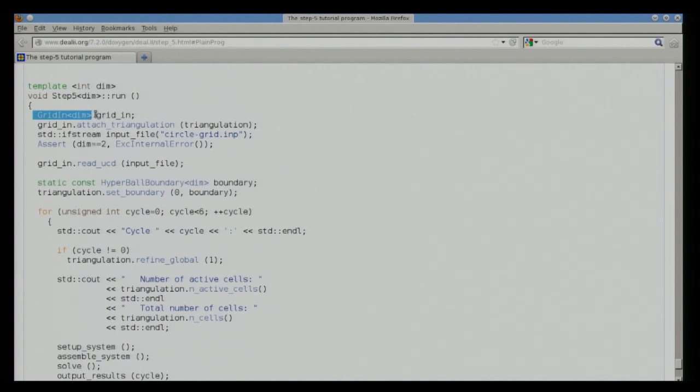So what we're going to do is create an object of this kind. We attach to it a triangulation, and then we say from this file, please read the data and put it into this triangulation. Then if you go back to step number 1, I should explain what's in this file, circlegrid.inp. You might already have inferred what it contains. It contains cells that together describe a circle.